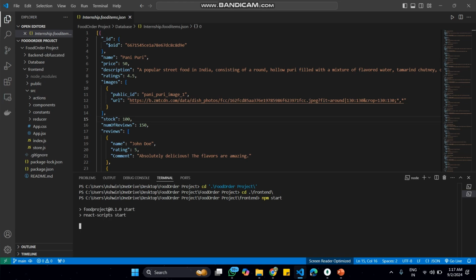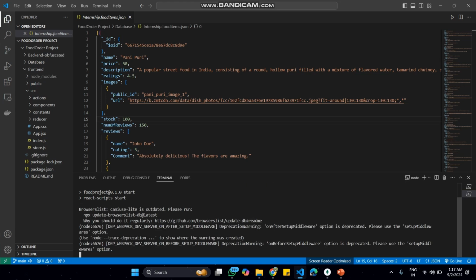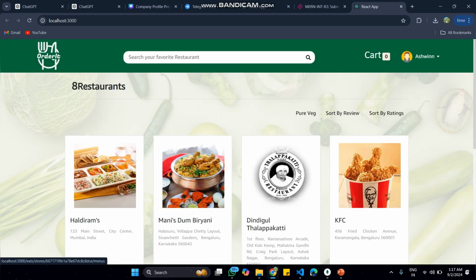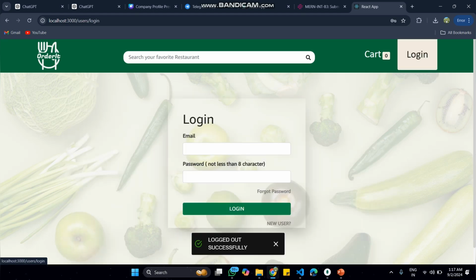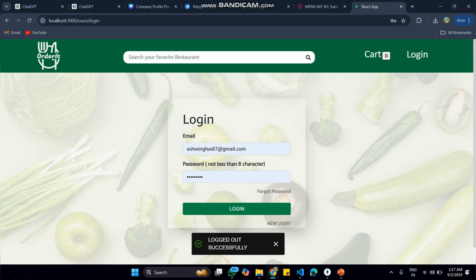So now it will redirect me to the home page of my project. So this is the home page of my project. Now from the login section, I can simply log in or add a new user. So for now, I'll add a new user.